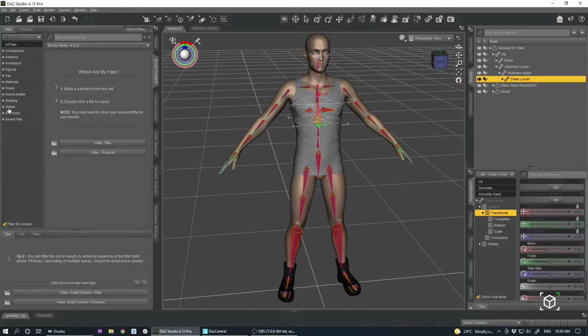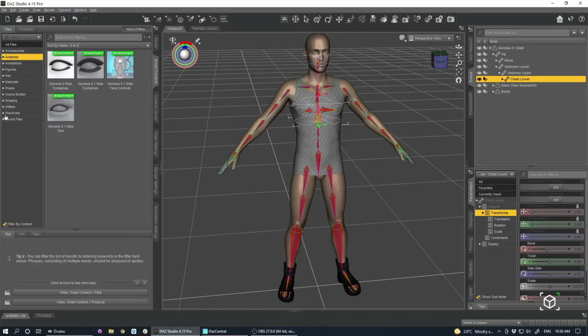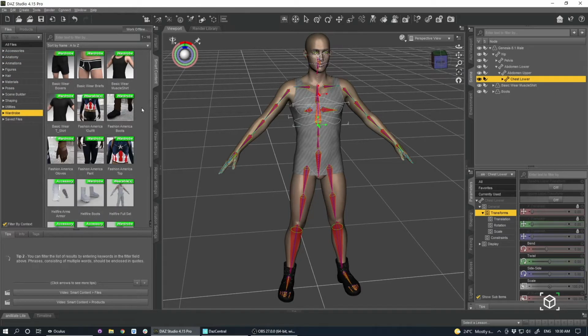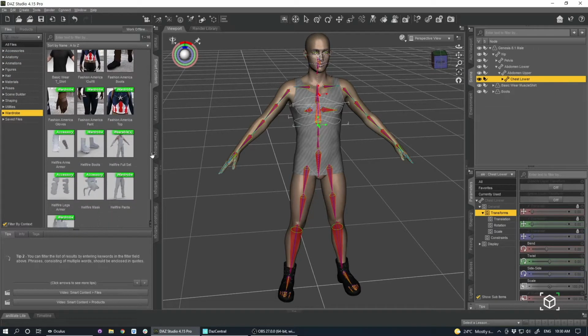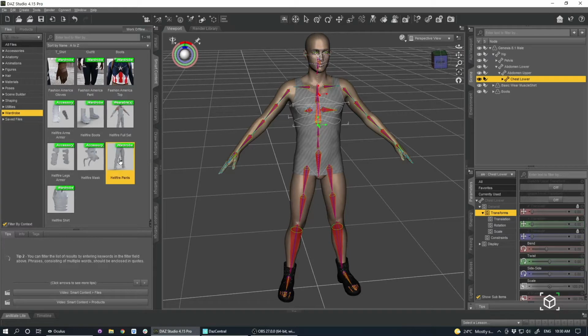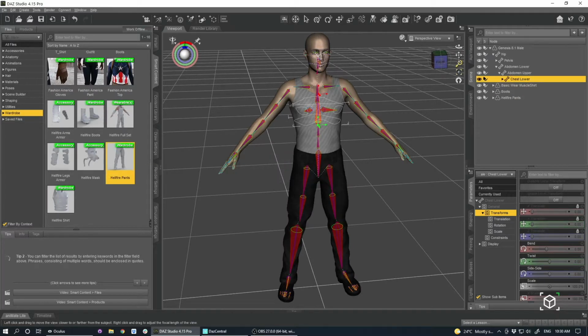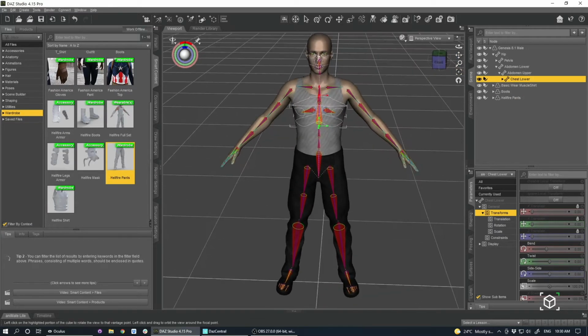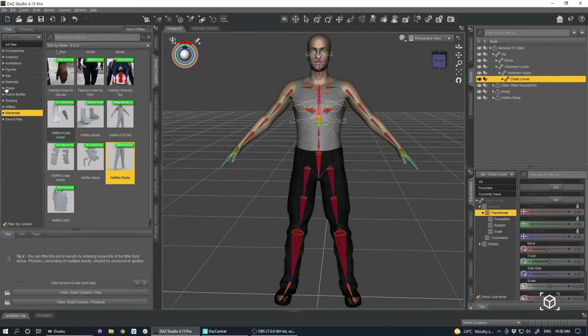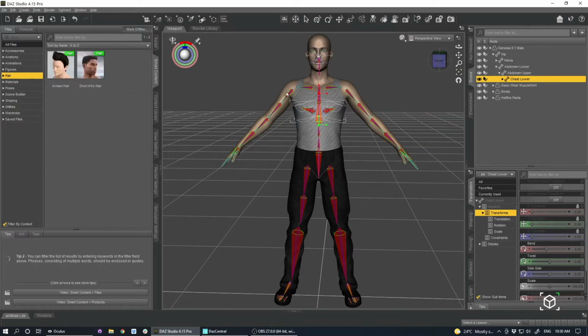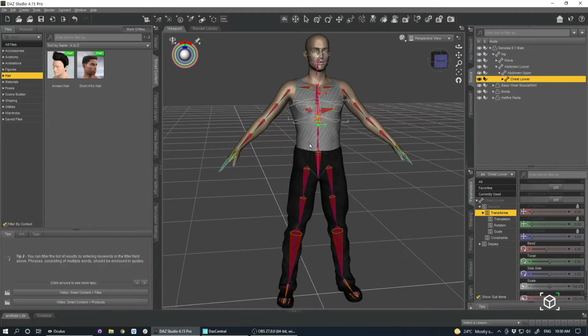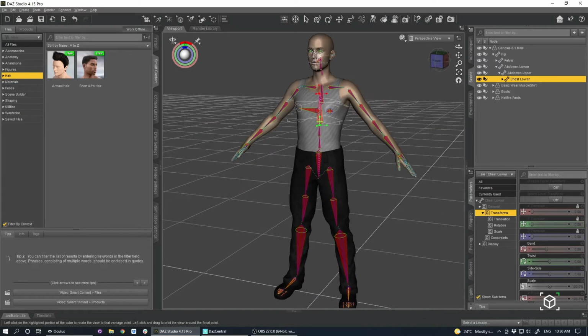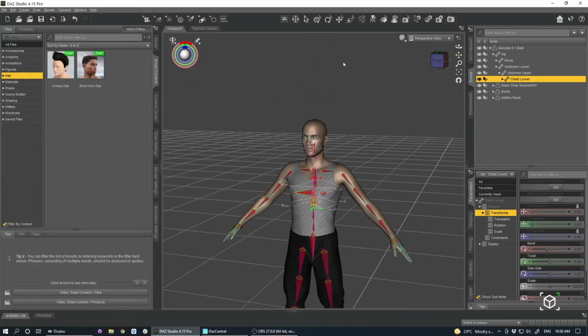Select my character again. Go under utilities, wardrobe. Let me think here. Hellfire pants. There we go. Okay, so I'm looking relatively well dressed. I can customize other things like materials, add hair, things like that. But for the most part, this is essentially going to be the avatar I'm going to be bringing in.